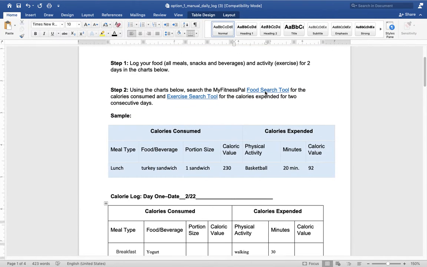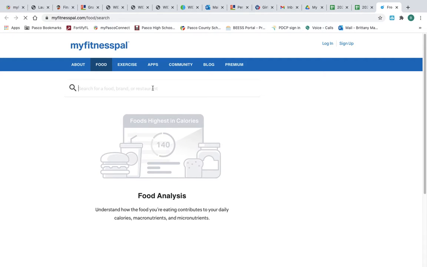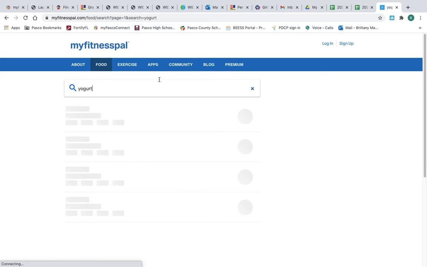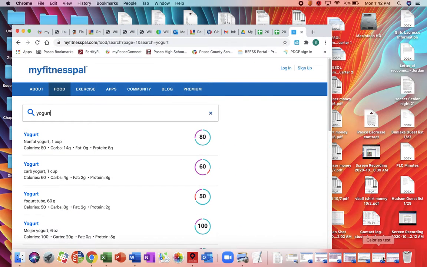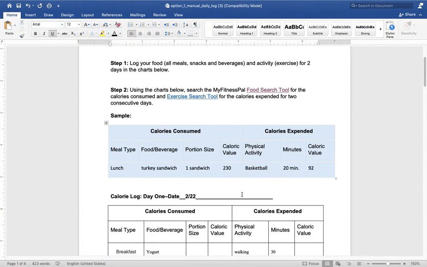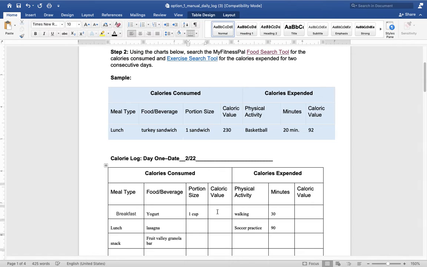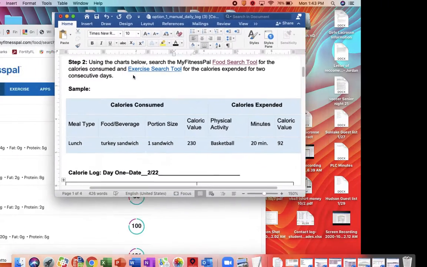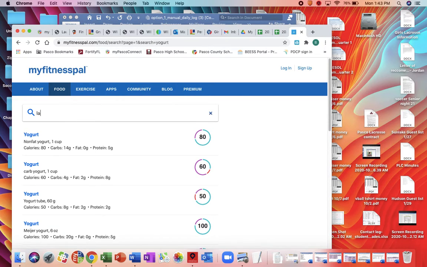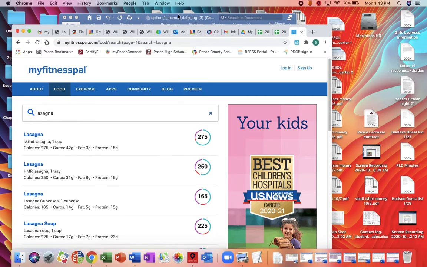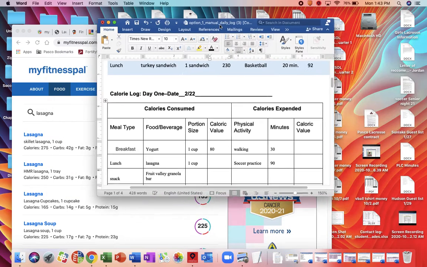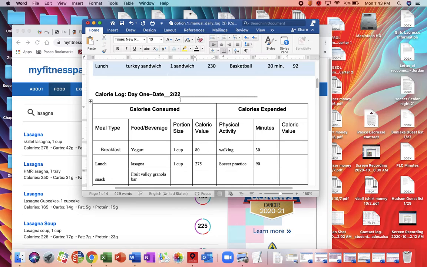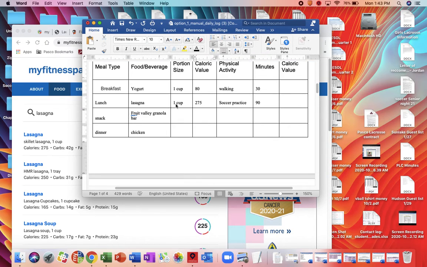I'm just going to go up here and click to the food search tool. I'm going to type in my first item, which was yogurt. Alright, it's 80 calories. So I go back to my document. Portion size was 1 cup, and it was 80 calories. Do the same thing for my next item. So we'll say I had a cup of that as well. I'm going to go back in here, put 1 cup, and that was 275 calories. So I'm just going to go through and complete that for each food item that I have.